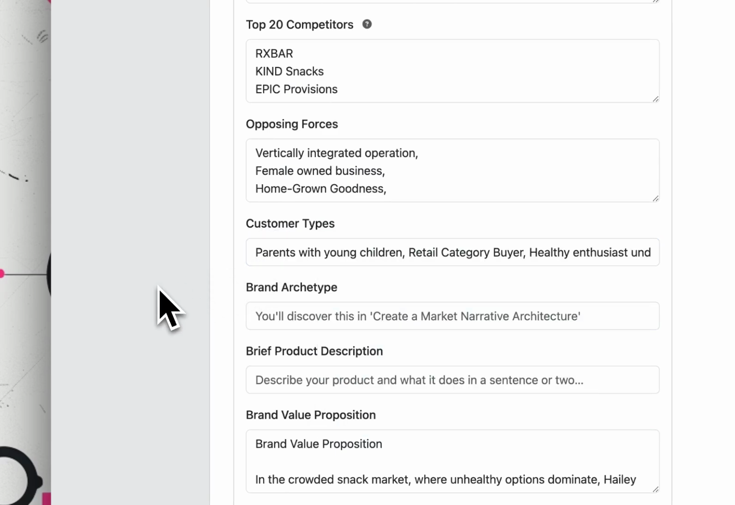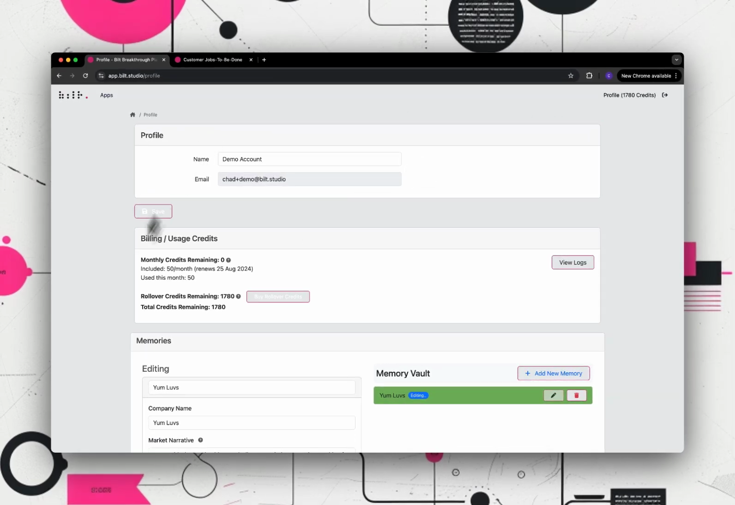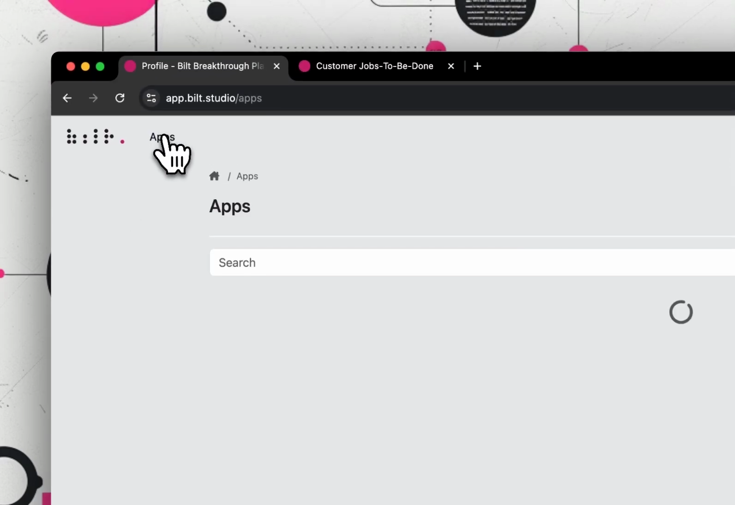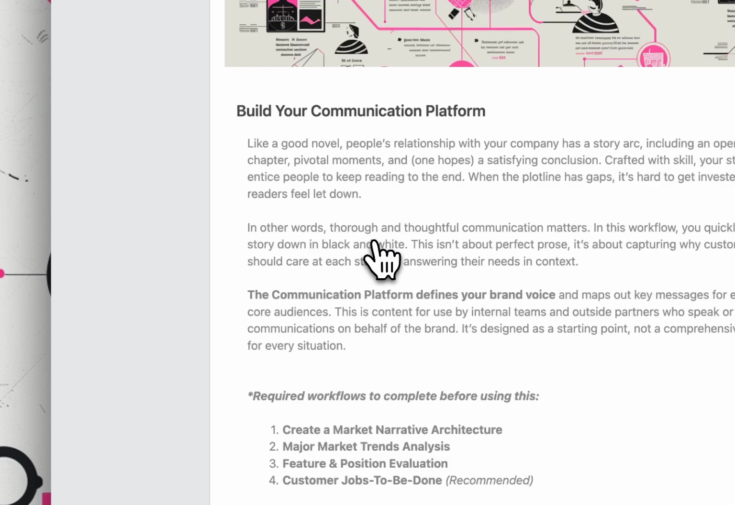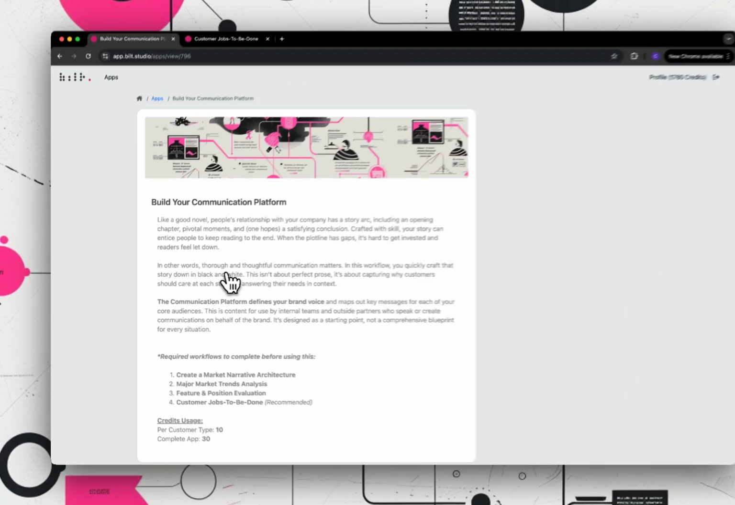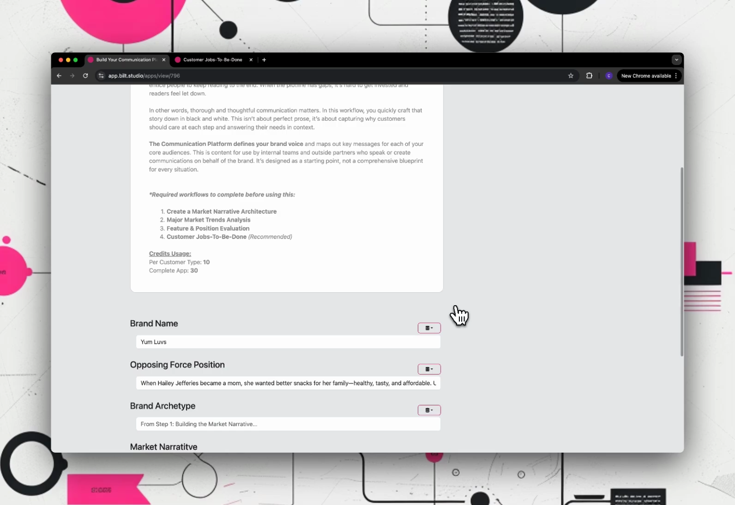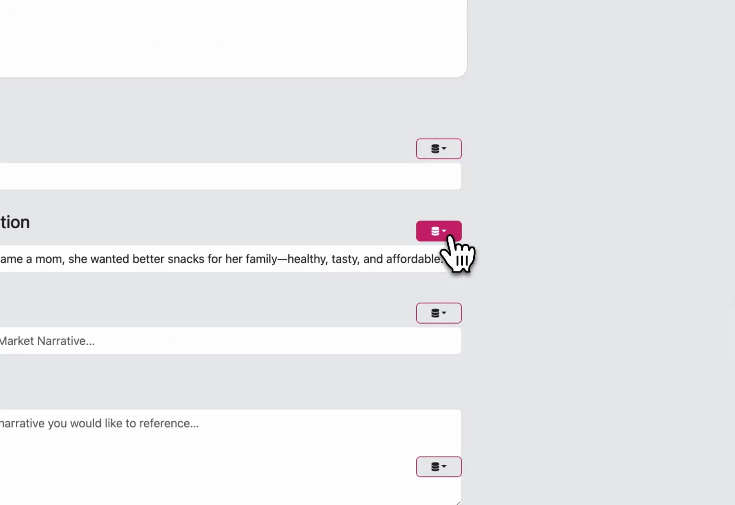Okay. Oh, let's make sure that we save that, update the memory. We'll go back to our applications and let's dive into the communication platform. Now, the communication platform, it's going to allow us to go through 3 different customers, and you can do this again over and over. So let's make sure that we pick our brand name for Yum Loves. We'll pick our opposing force position. That's already in there.